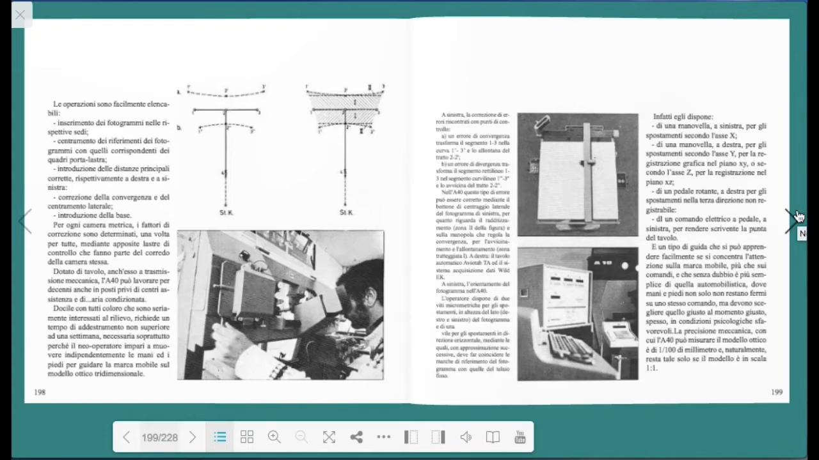Which is necessary above all for the new operator to learn to move his hands and feet independently to guide the mobile mark on the three-dimensional optical model. Page 199. In fact, he has a crank, on the left, for movements along the x-axis. A crank, on the right, for movements along the y-axis, for graphic recording in the z-plane, or along the z-axis, for recording in the xz plane. A rotating pedal, on the right, for movements in the third non-adjustable direction, and an electric pedal control, on the left, to make the tip of the table write.